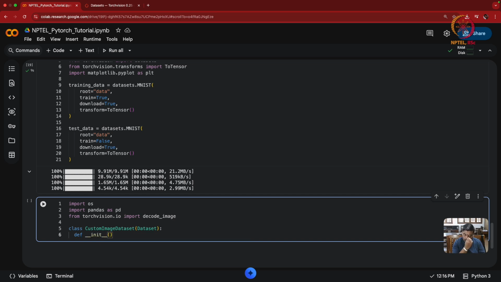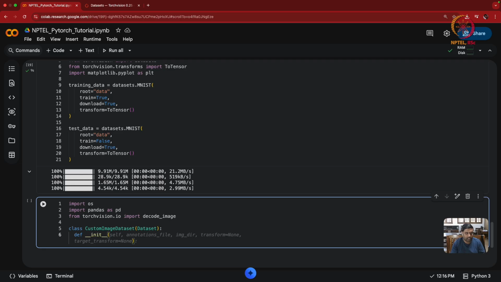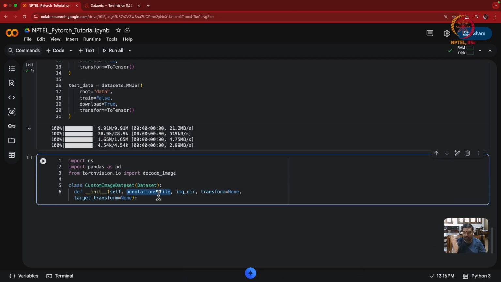Okay, and now we should have self, annotation file, image directory, transform none, and target transform. Now, the annotation file is the file that I told you about. It's a CSV, or TSV, or any such file, in which you have the relative paths and then the labels. Image directory is the absolute path till that point. The annotation path is from that file, it is relative, where the files exist. Now image directory should be the absolute path from the root or whatever you have till that point.